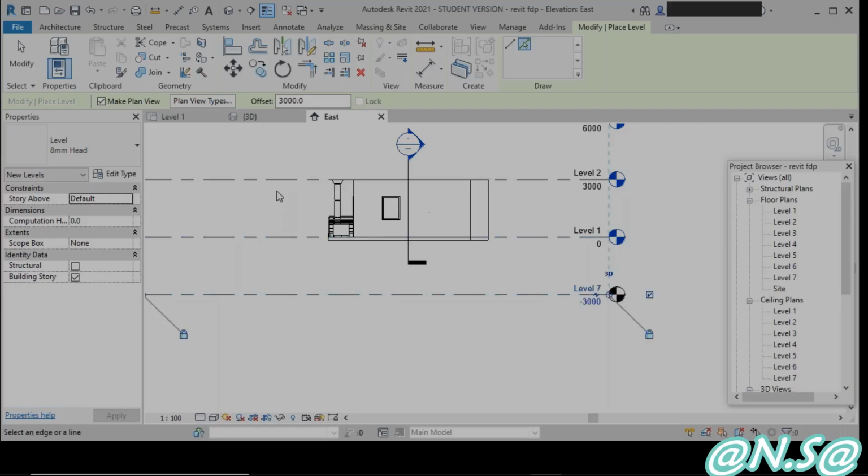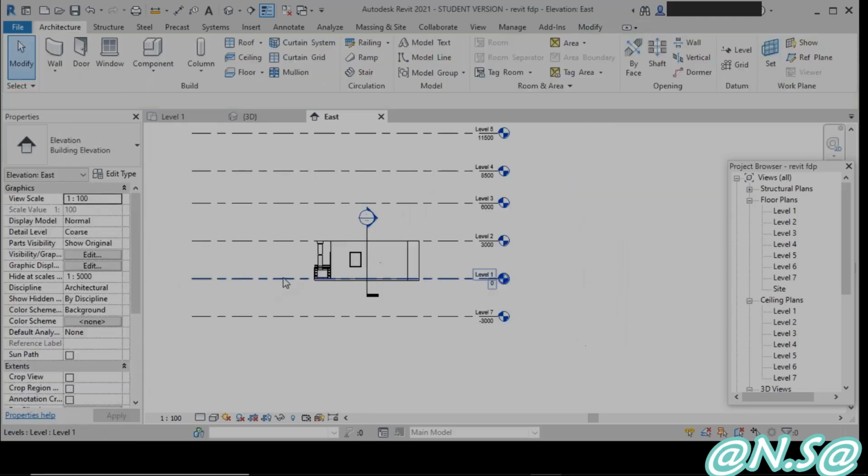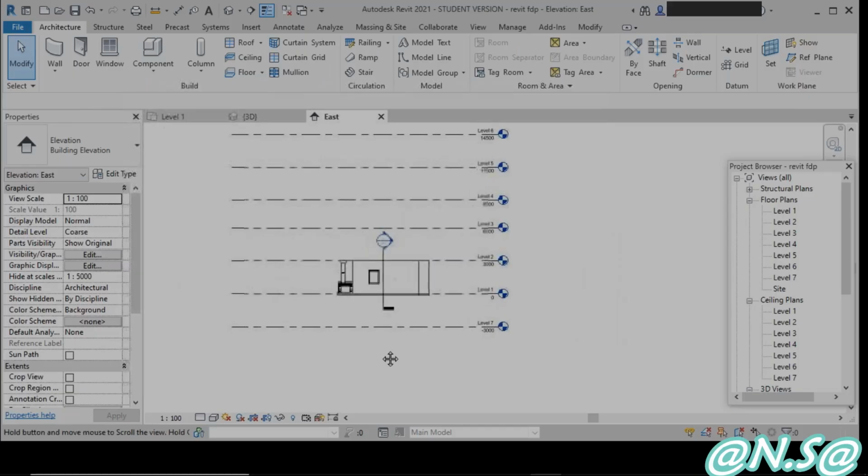Okay, sometimes the levels will overlap on each other. So if I click one more time here, I'll get level 7, level 8 overlapped on level 7. Okay, need to be more careful while adding the levels. Okay, this is how we can add the levels.